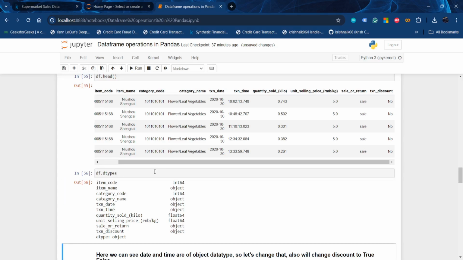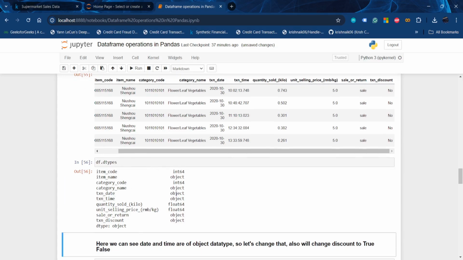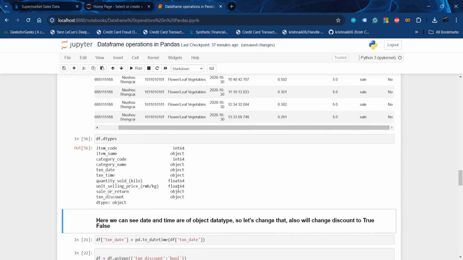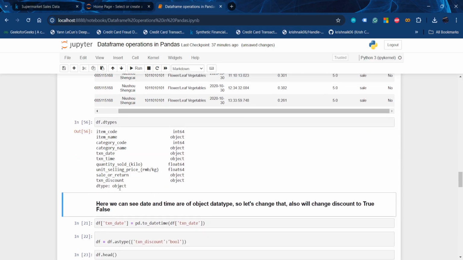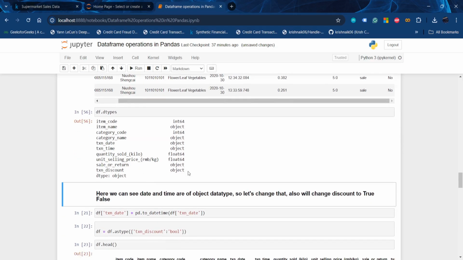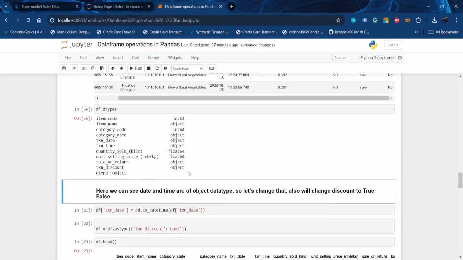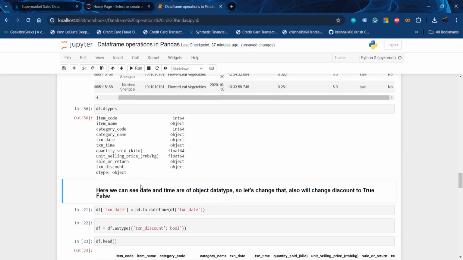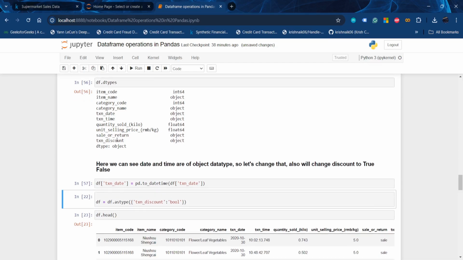Now if we check the data type, we can see transaction date is object, transaction time also is object, then the others are there. Transaction discount is object, yes or no. So what we are going to do is change the data type of transaction date and transaction discount. Since date we have to make it a date, here we are using to_datetime. So this will make sure that it is a datetime, not just an object.